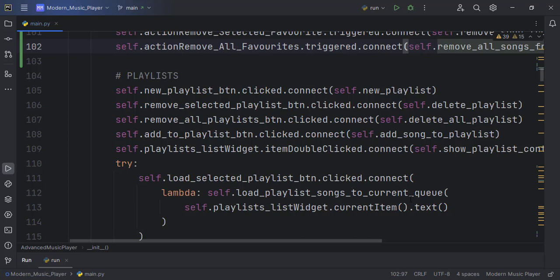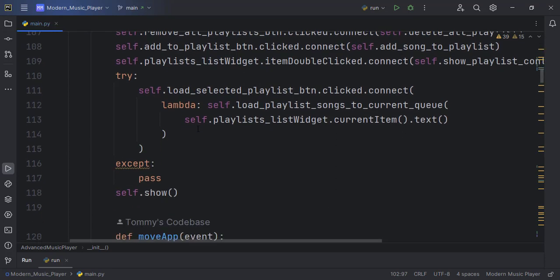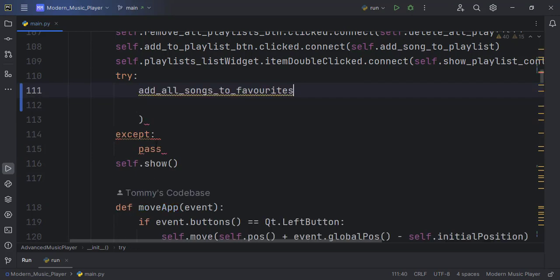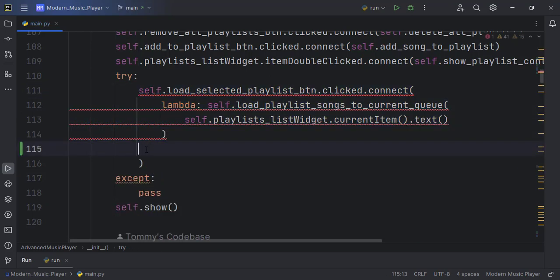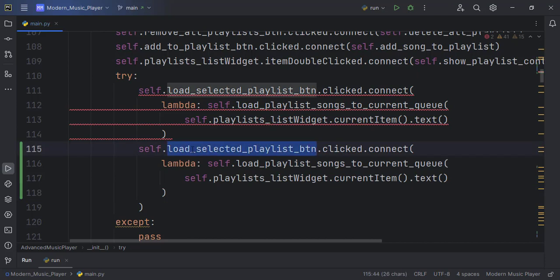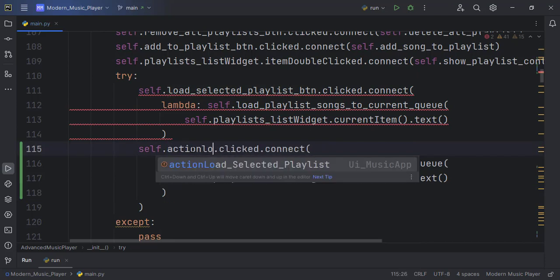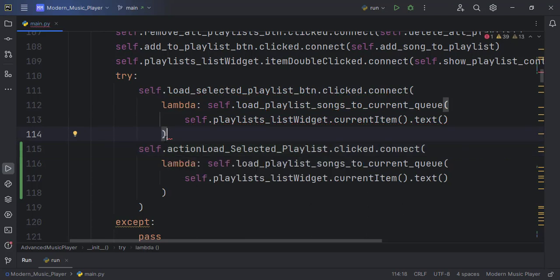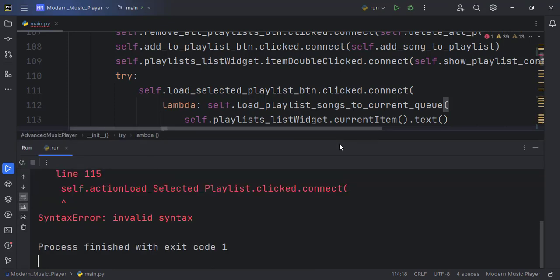Okay, now to the playlist. There's one action you have to add here, because that one also requires that the load selected has an action, so self dot quite the same. So let's just copy this. Copy that, paste it here, and then this will be self dot action load selected playlist, and the rest remains the same. Why is it red like this? Most of the times when you run it you do not find that particular error, but I think this one came. Invalid syntax.